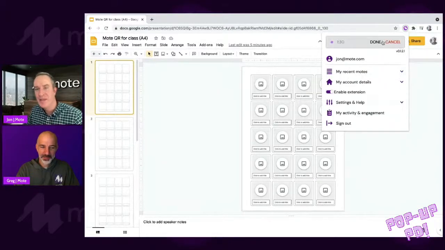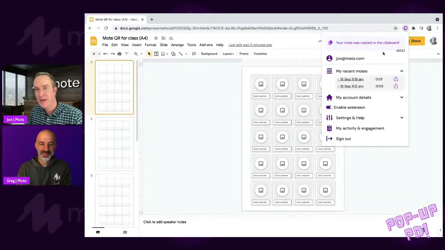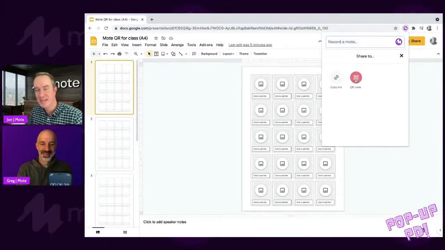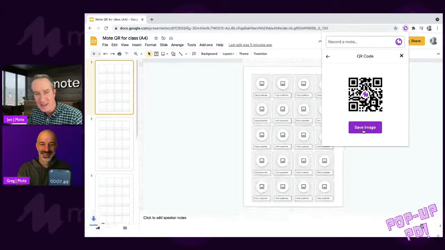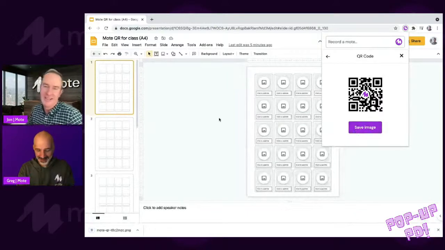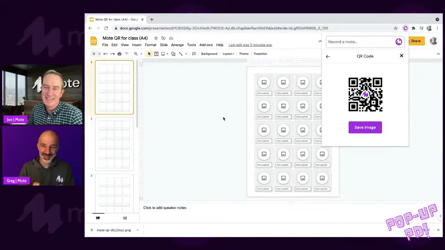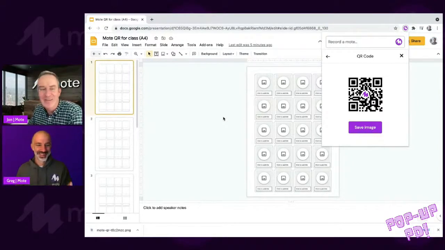So, this is a voice note. I'm now going to tap on the share arrow, click on QR code, save that image, stop the clock. Oh, that might have been 8. If we go back to edit, that might be about 8 seconds. There we go.